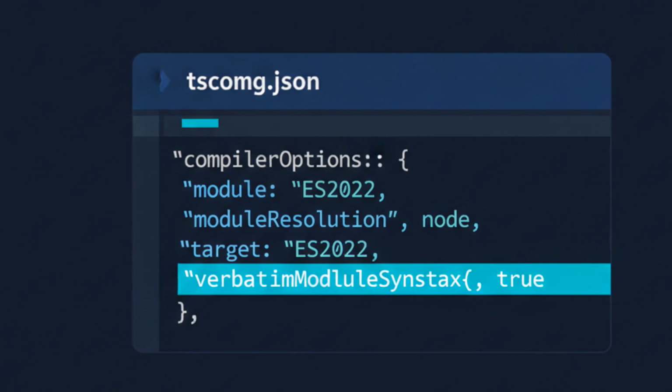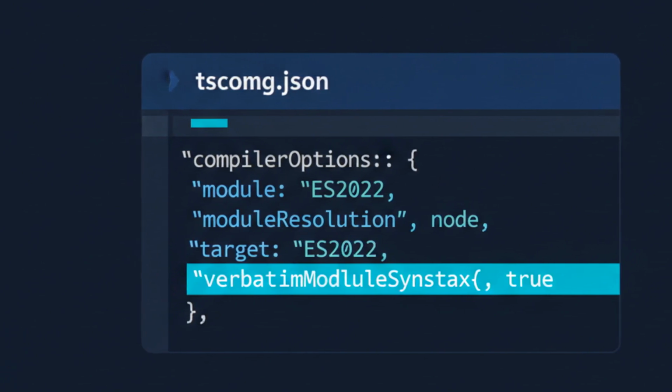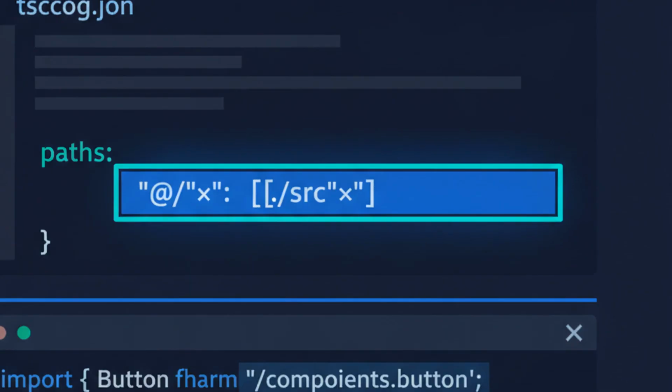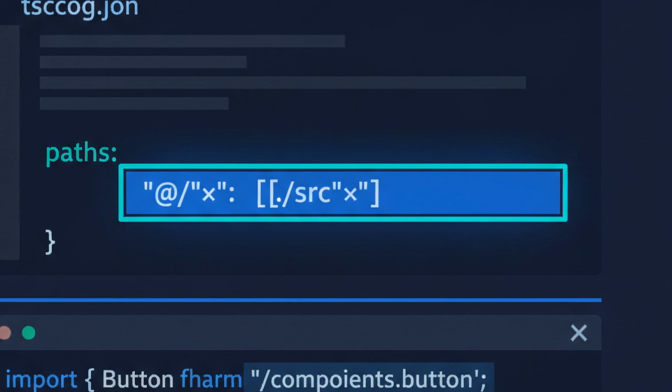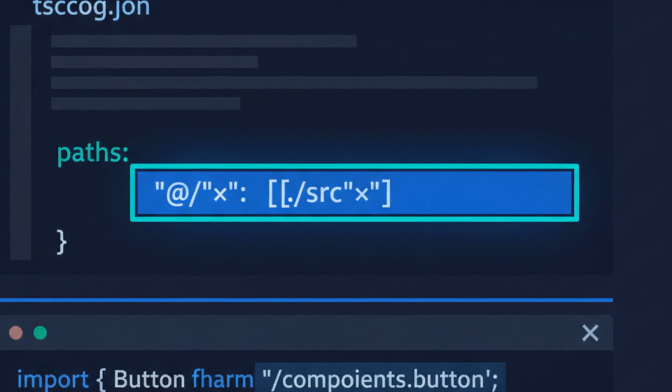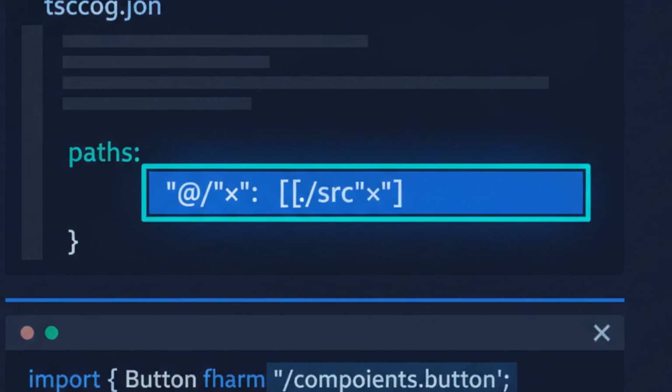Get this wrong, and you'll see those dreaded cannot find module errors. Deep relative imports like ../../ get ugly fast. Path aliases fix this. In tsconfig, you define a base URL and a paths map, so you can write a clean prefix like @/ instead of climbing folders.